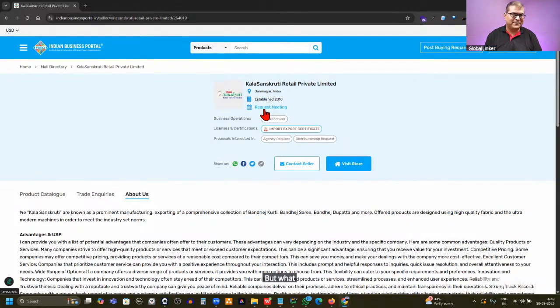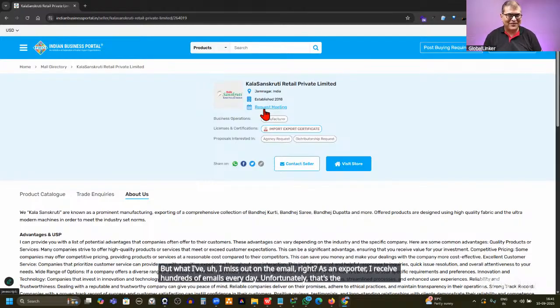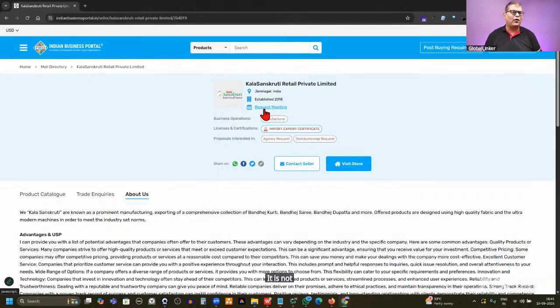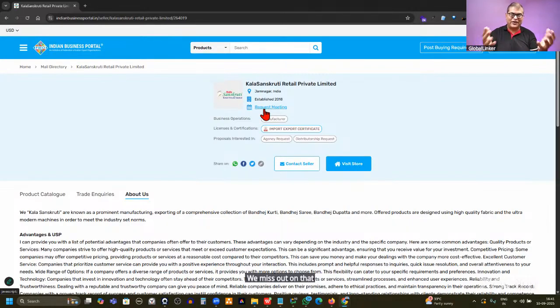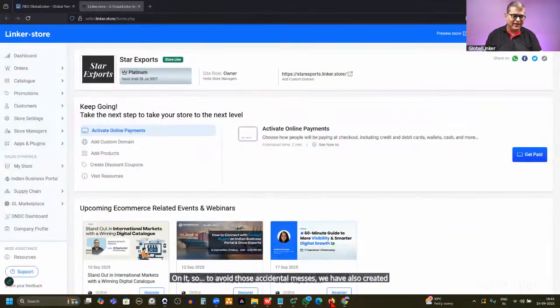But what if I miss out on the email, right? As an exporter, I receive hundreds of emails every day. Unfortunately, that's the reality with almost every one of us, that we receive so many emails. It is not practically possible to go through all of them. Or sometimes what happens, there's an important email which has come, and there are 100 emails on top of it, and we miss out on that, and later we realize, oh, okay, it was such an important email and we missed it. So to avoid those accidental misses, we have also created a section here on the website.